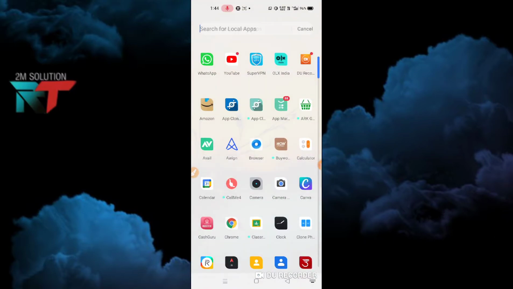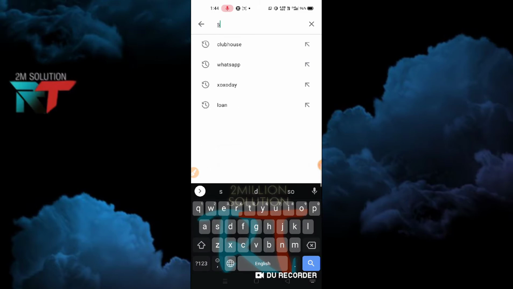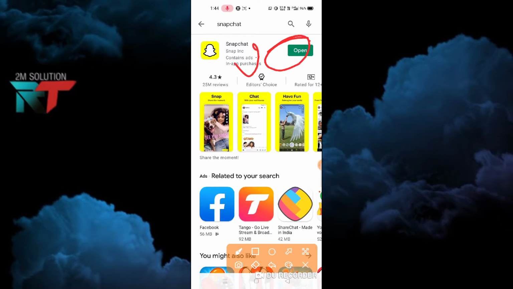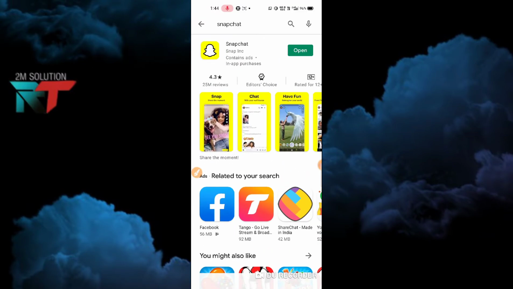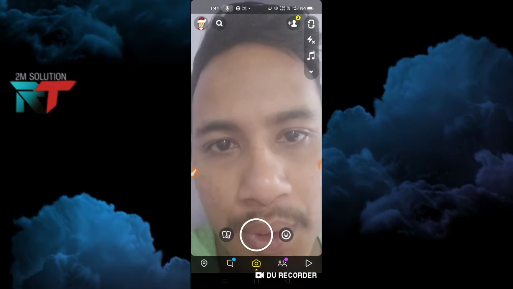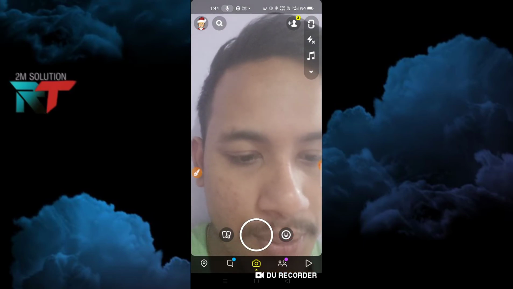So guys, first of all, let me just go to Play Store, and then here you just need to search for Snapchat. Okay, so after searching for Snapchat, make sure to update your app. After updating your app, let me just get inside Snapchat and open it. Now this type of interface will pop up. You just need to click on this sticker or filter option here.